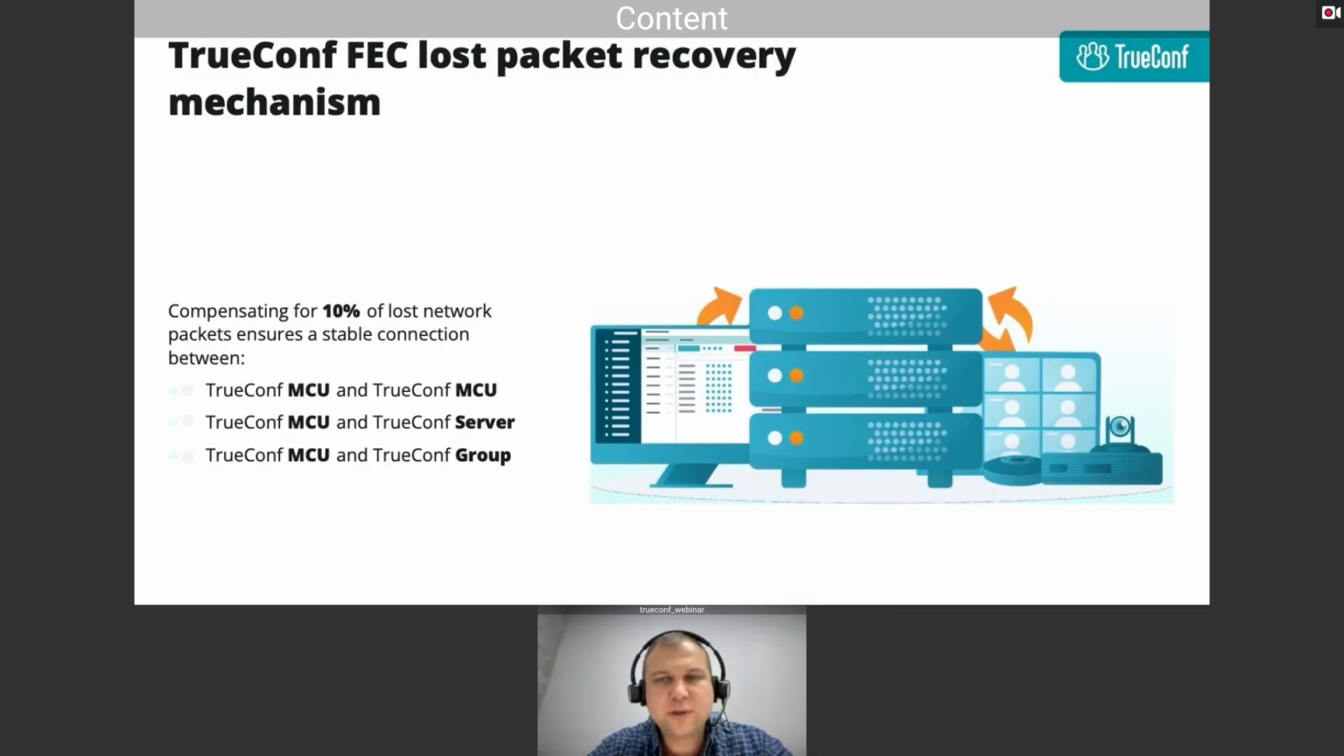Another feature is about the different types of connections we have between our products. For example, if you cascade an MCU conference to another MCU conference, or if you have a conference between TrueConf Server and TrueConf MCU, and I'd like to remind you that MCU is used for endpoints and TrueConf Server is used for desktops, client applications, and mobile client applications. So it is a common scenario to have a single conference distributed between those two.